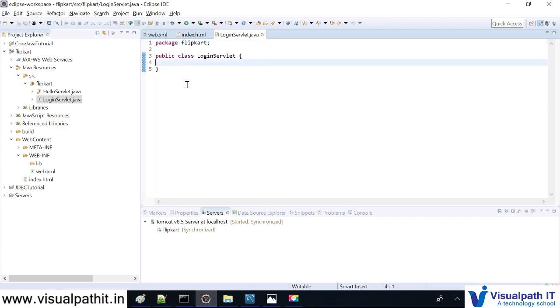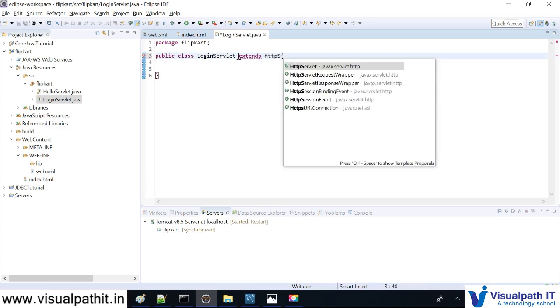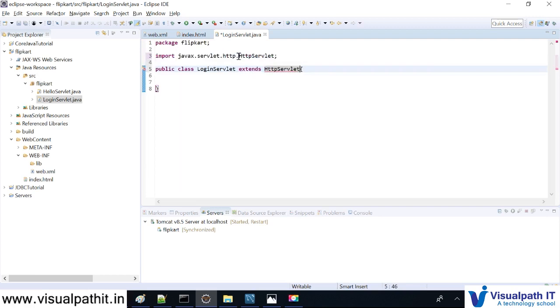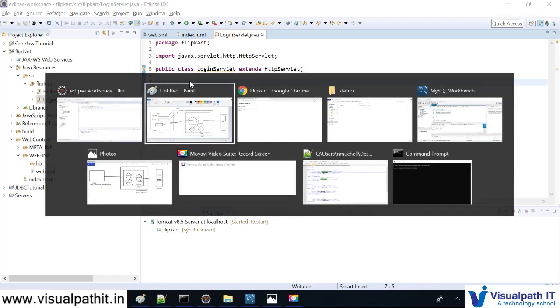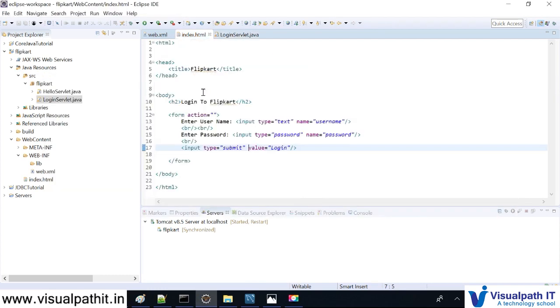Within the login servlet, I'm just using HTTP servlet, extends HttpServlet, which is from javax.servlet.http. Now what I'm doing is a kind of post operation, because of the method and the HTML we declared. So here we can mention the method type also.